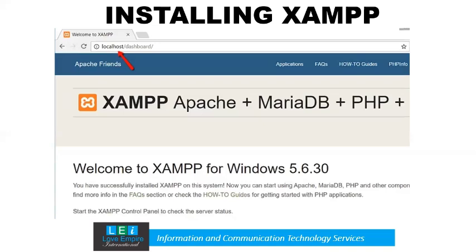So just go to your browser. For me, I will recommend that you use Chrome or Mozilla Firefox. You can use any other one, but I will recommend either Chrome or Firefox. You type localhost/dashboard, then click enter. This is going to come up, the page where you have XAMPP, Apache plus MariaDB plus PHP. That is also to confirm that your XAMPP is running fine. Okay.